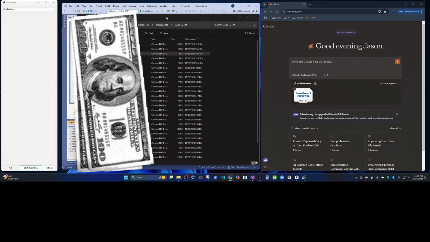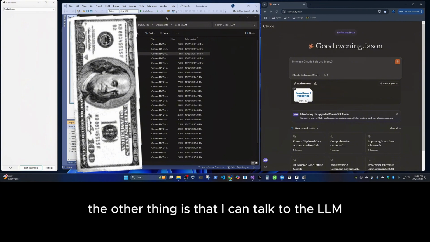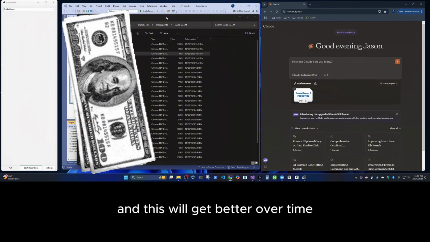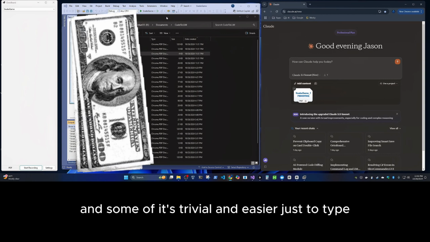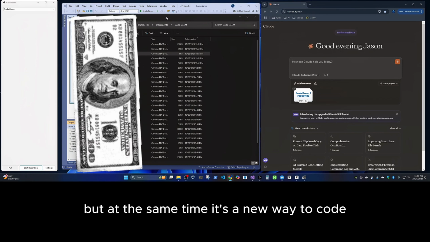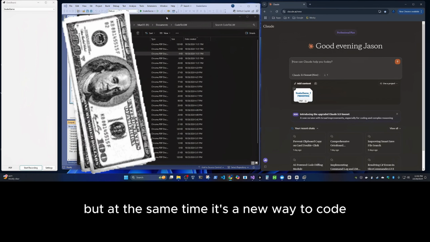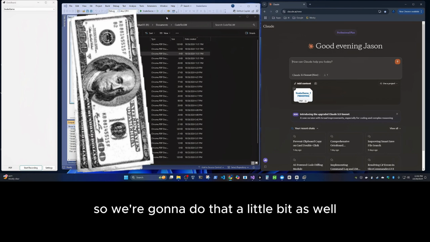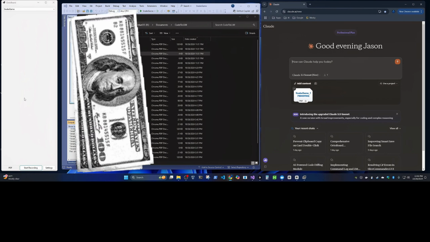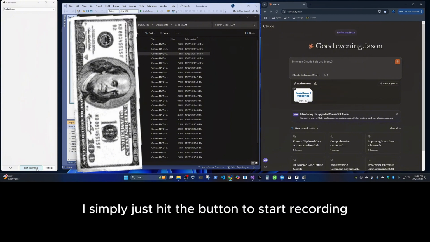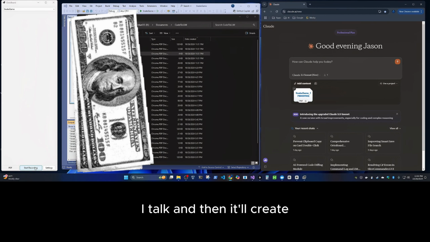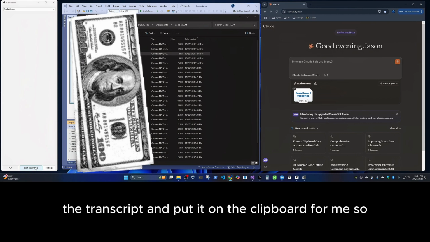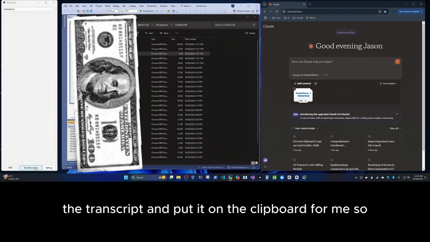And the other thing is that I can talk to the LLM, and this will get better over time, but I can talk to the LLM over typing, and some of it's trivial and easier just to type, but at the same time, it's a new way to code, so we're going to do that a little bit as well. So right here, I simply hit the button to start recording, I talk, and then it'll create the transcript and put it on the clipboard for me.